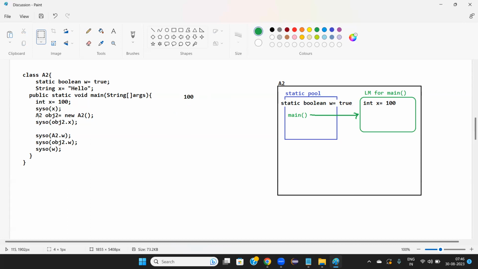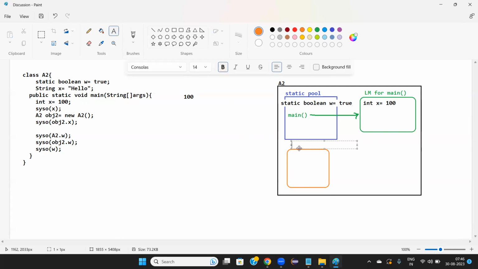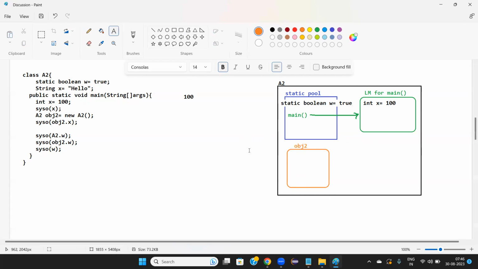Next, I'm trying to create an object: A2 obj2 equal to new A2. What does new A2 do? It will create a memory, which we call an object. The new keyword helps me create an object memory. An object memory has been created. Next, the name of the memory that I have given is obj2.